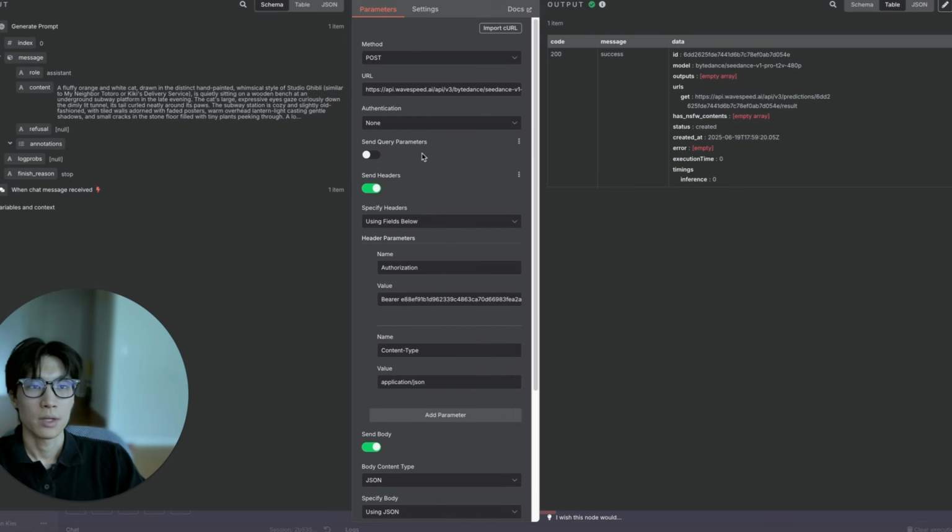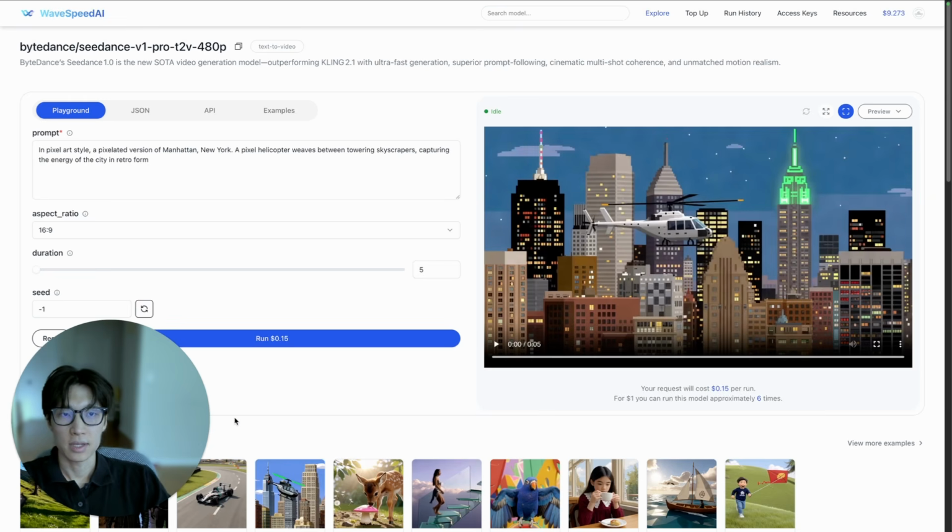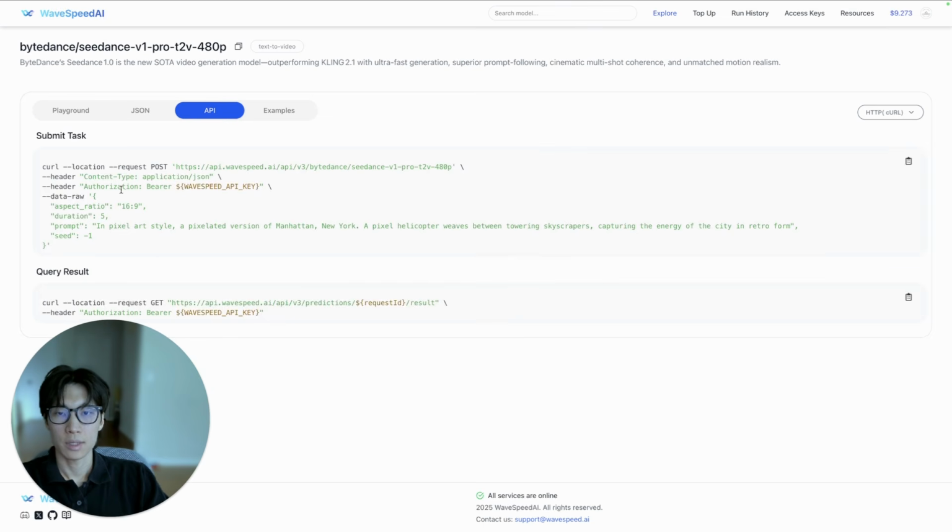So from here, you'll notice that we're not directly connecting to Seedance, but we're going through a marketplace called WaveSpeed. WaveSpeedAI, like I said, is a marketplace where you can access different API endpoints, in which case we're going to be using this one to access Seedance. And I'll leave a link down in the description to this page right here. What's important is going to API, and you can see that there's different requirements that we need to fill out in that HTTP request node.